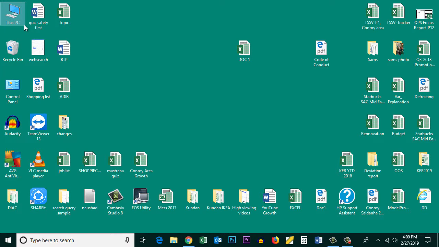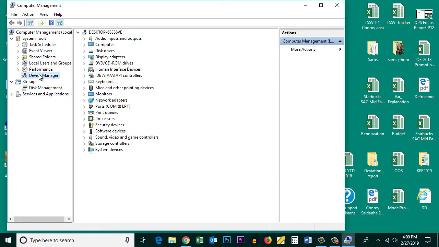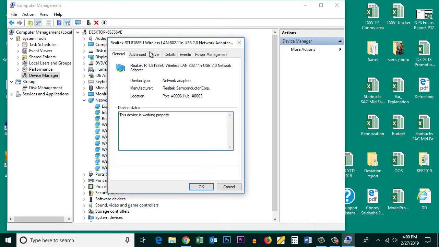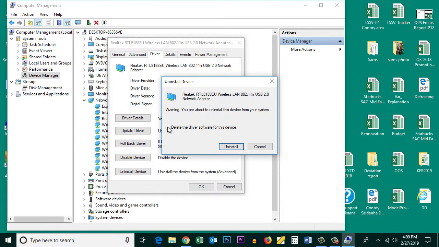If none of this fixes the issue, then the reason might be because you have installed the wrong driver for the wireless network adapter. So what you can do is right click on this computer icon, go to manage, go to device manager, expand this network adapters, right click on your Wi-Fi adapter, click on properties, go to driver and then select uninstall device and then select this option, delete the driver software for this device and then uninstall.